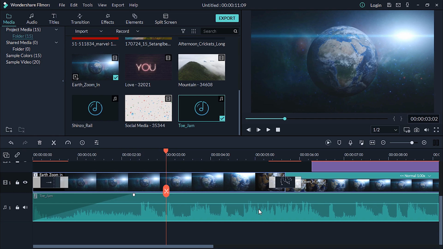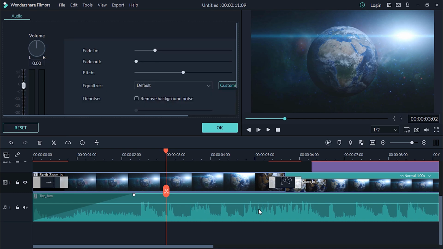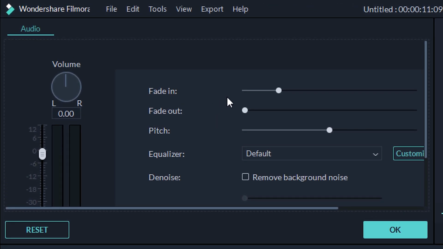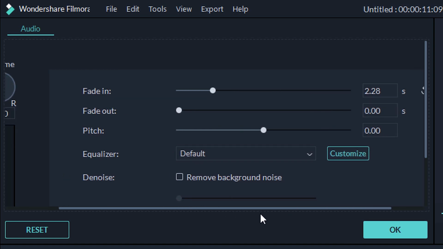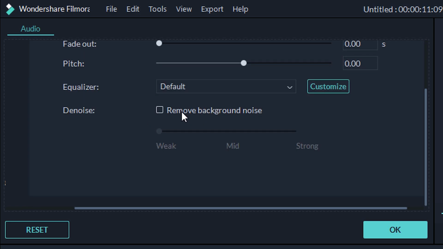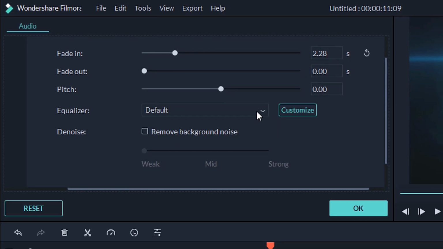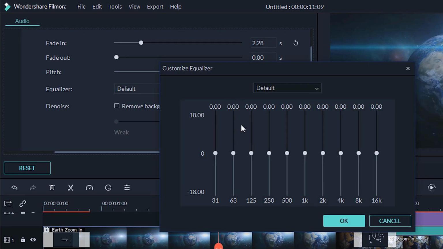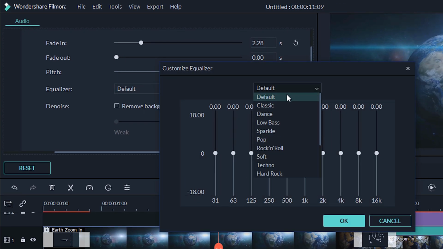This being Filmora 9, you guessed it, double click on that music track to access more options. Fade in, fade out, we can change the pitch. We have an equalizer in here, so we can play around with the various frequencies that make up the audio track. A particularly useful function is remove background noise. If we have wind noise, air conditioning noise, road noise, all that kind of stuff, try the denoise function, it can be very effective.